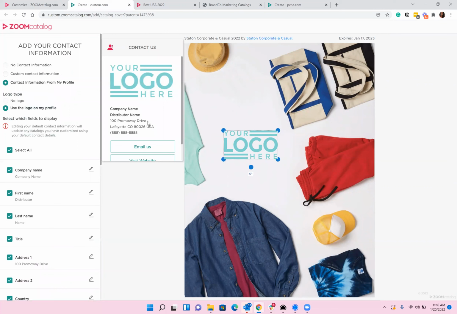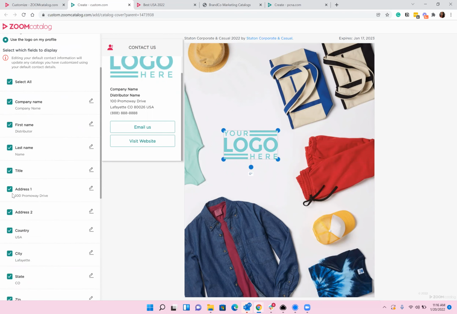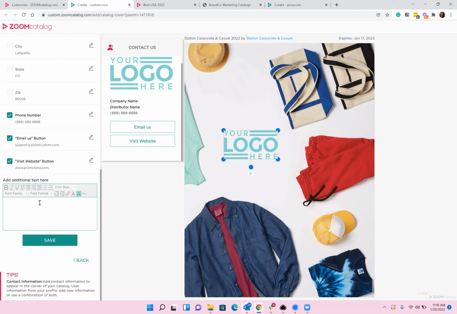Then you're going to check your contact information. This also pulls from your profile, so you don't have to fill it in over and over again, but you can make changes depending on the catalog. So for example, in this catalog, if I don't want my address, I can simply uncheck the pieces of information I don't want in there. You can see my content block updates here. I can change my email address and the website URL if I want to, and I could even add a message here.